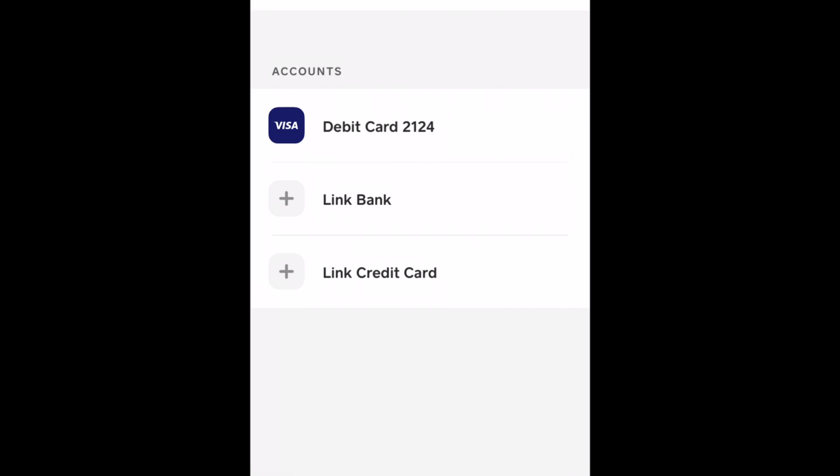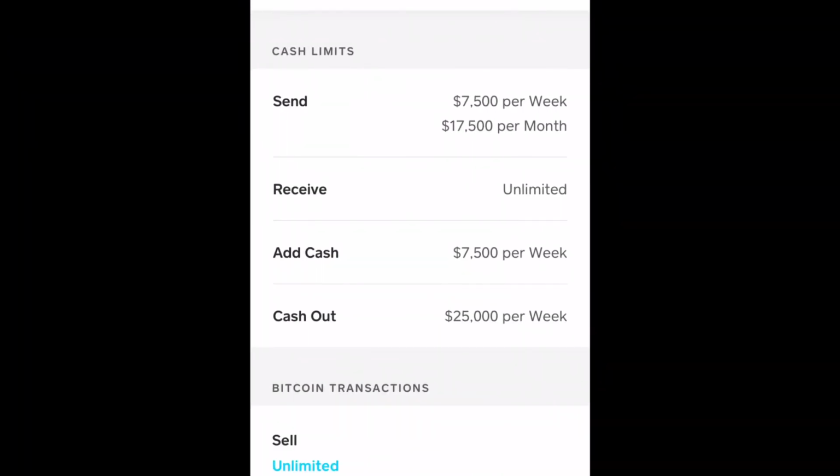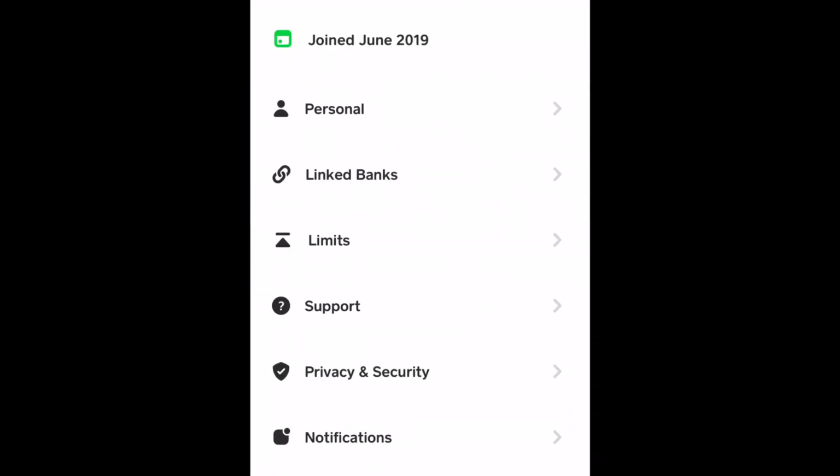There's lots of different ways to add money to your Cash App account, including how I'll show you how to do cash deposits into it. There are limits to the amounts of money that you can send or add. There are no limits to how much money you can receive into your Cash App account. So that's just good information to know.